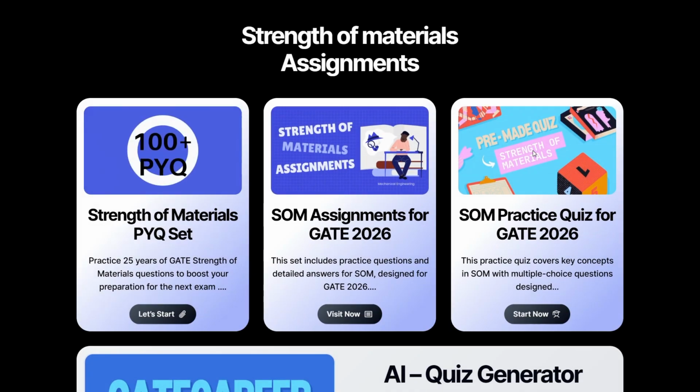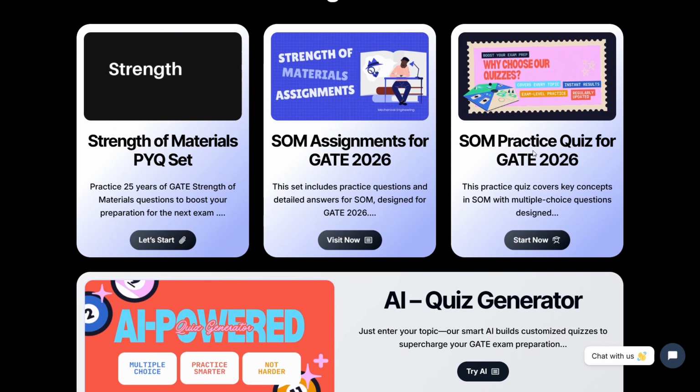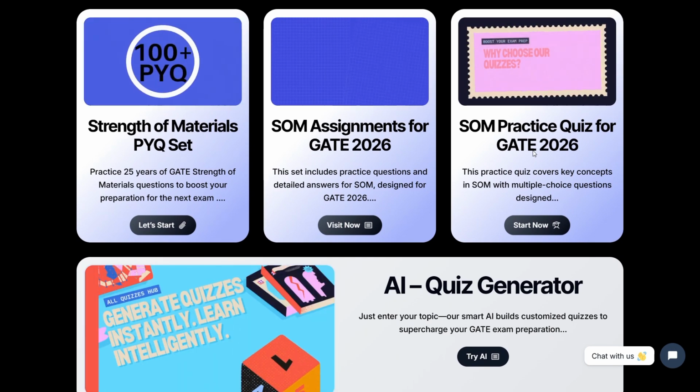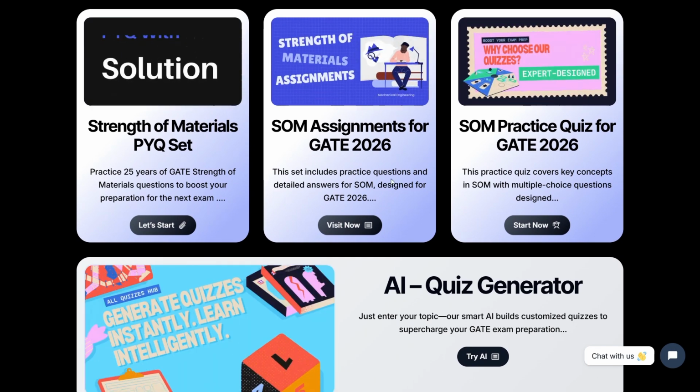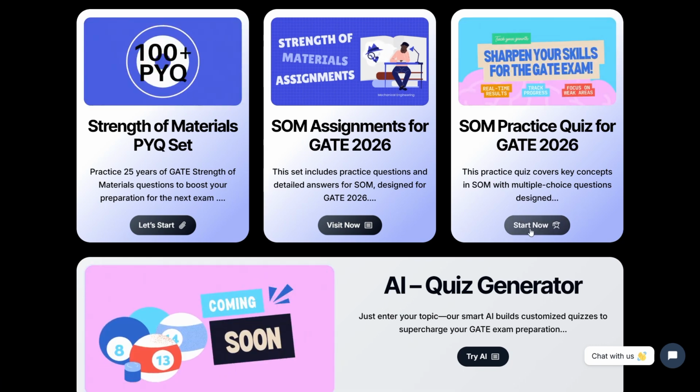When the branch page opens, you will find all the important topics required for the GATE exam. Each topic has practice quizzes prepared for you. Let's select Strength of Materials Practice Quiz. As soon as you click, the quiz will start.